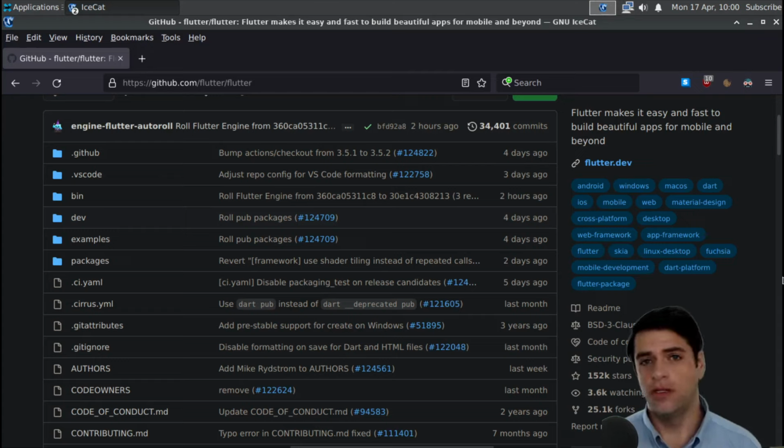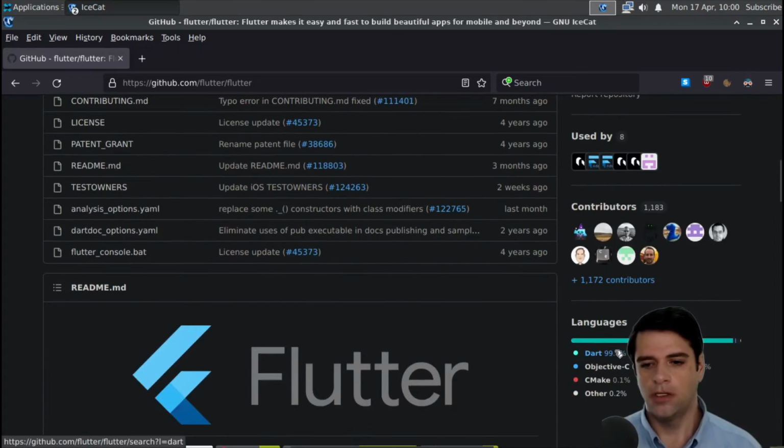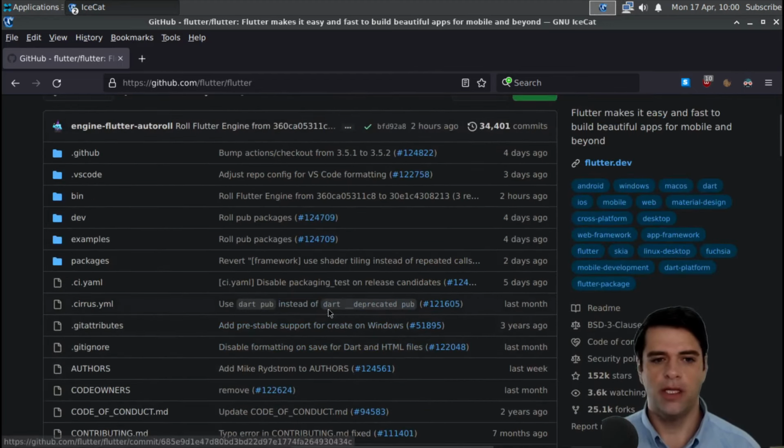It should be written in Dart. I think let's actually verify this. Yeah, okay, so 99.1% Dart, a little bit of C++ and some other things, probably Java for Android, Objective-C for iOS, maybe for iOS, maybe Mac OS.